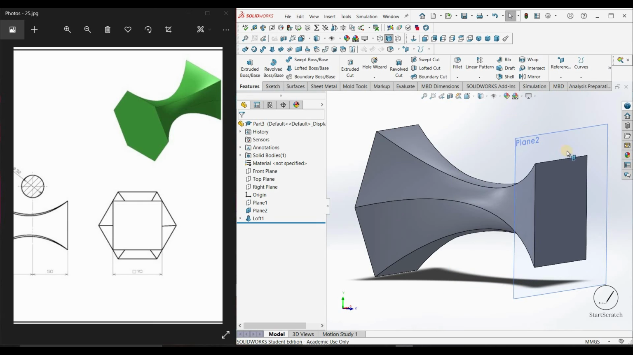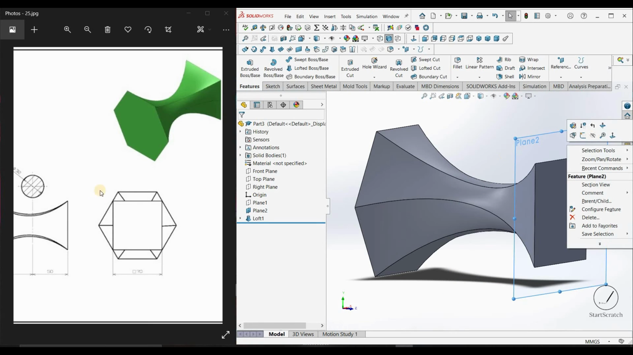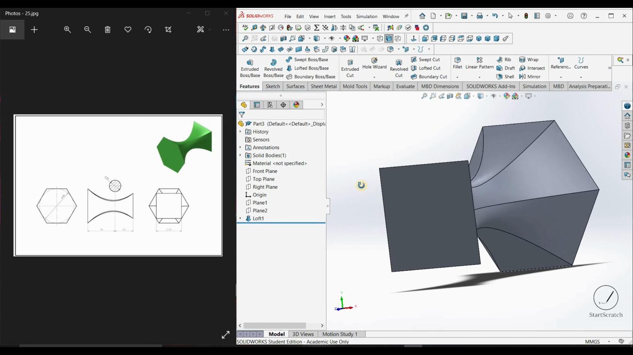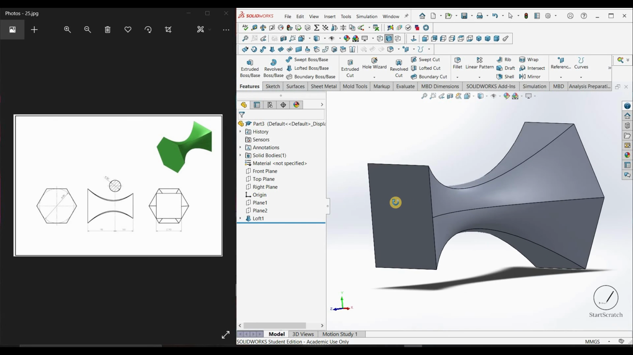Hide this plane and hide this plane. So here our model 25 is complete.